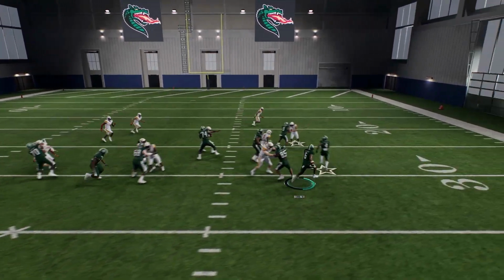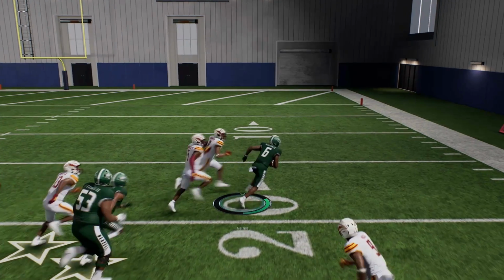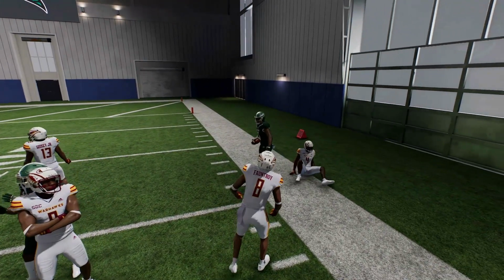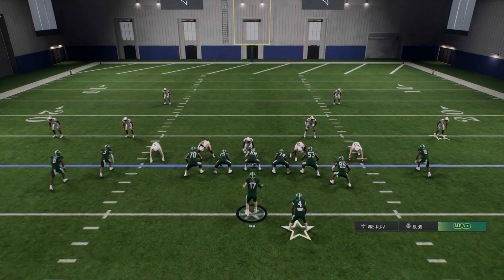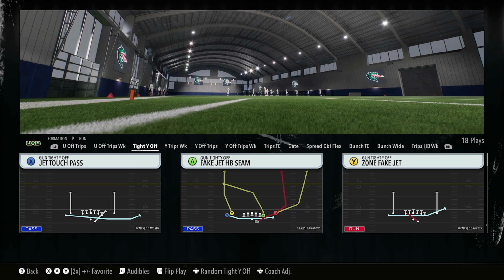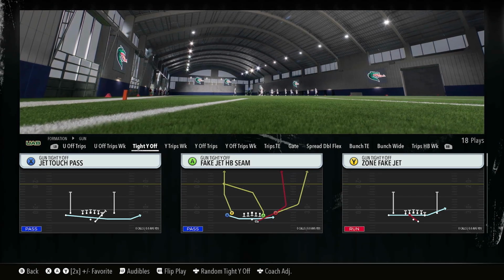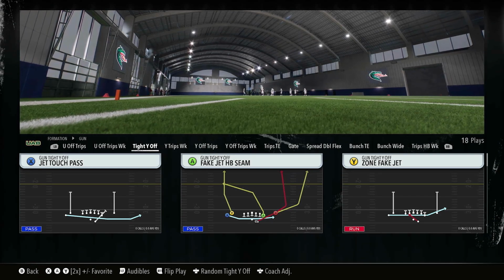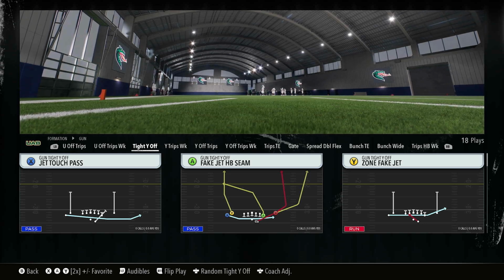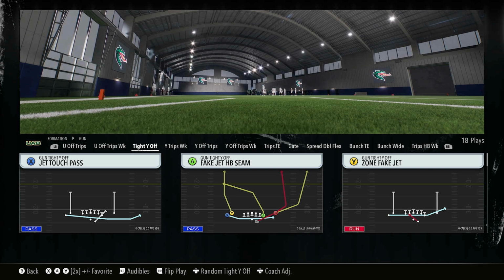This is a big thing in scheming, making sure that you have looks that appear the same, like you're doing the same exact thing. So I've just shown a couple examples of how jet touch pass and zone fake jet complement each other. And then you can implement the fake jet halfback seam. You see already how all three of these can play off each other.